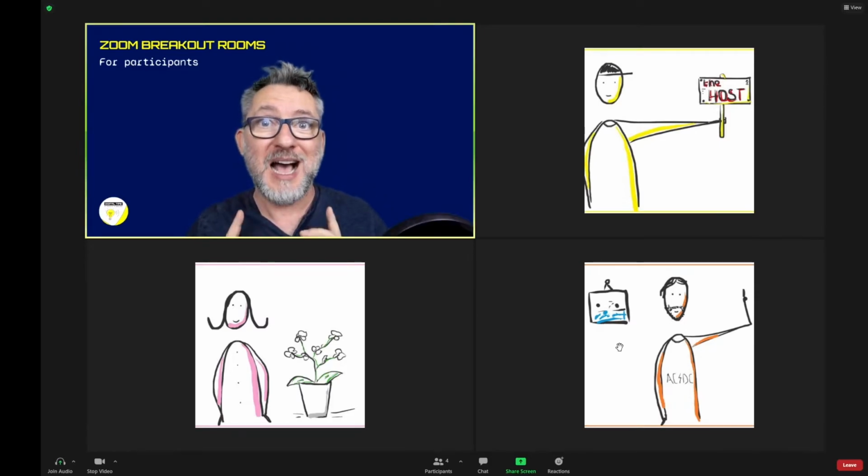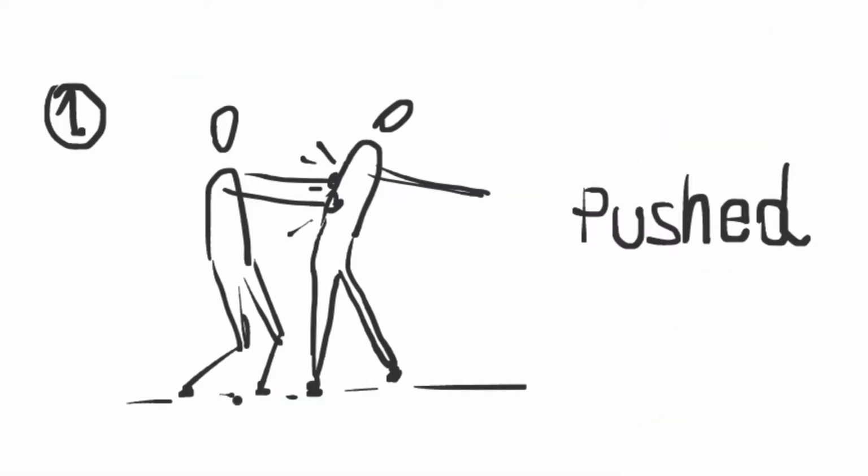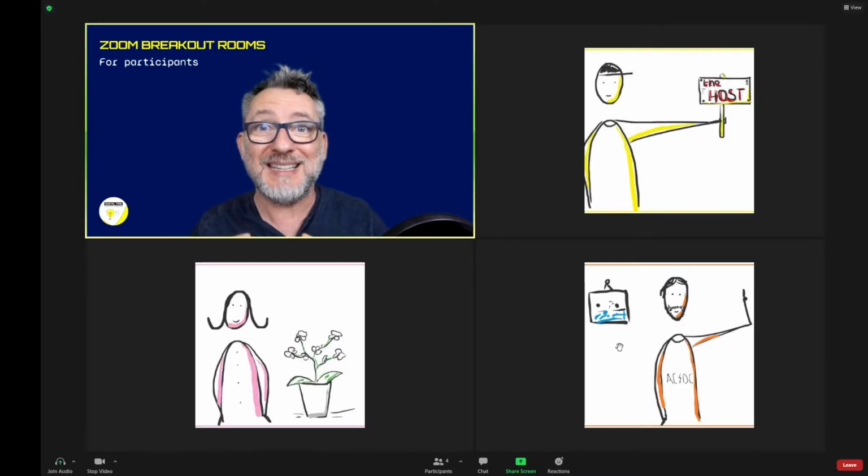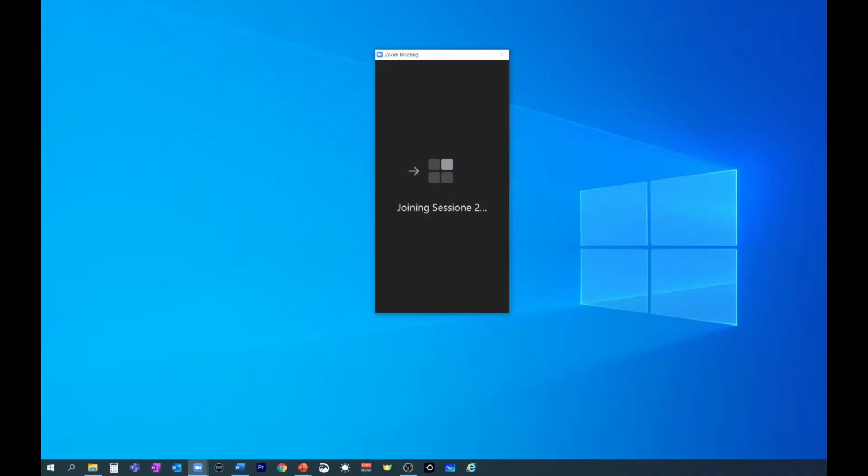First things first, how do you join a breakout room? There are three possibilities. The host may push you into a room. In this case, you have to do nothing. You will just be put automatically into the room. You will see the main room disappearing and a tab appearing telling you that you're going to be moved to the breakout room. Just be patient for a couple of seconds and you'll be there in no time.